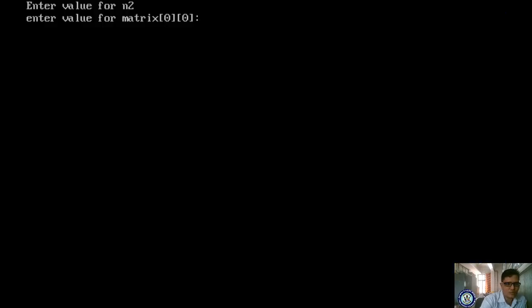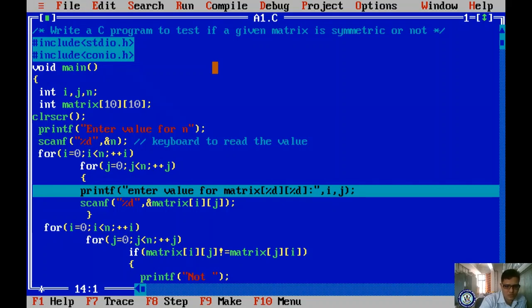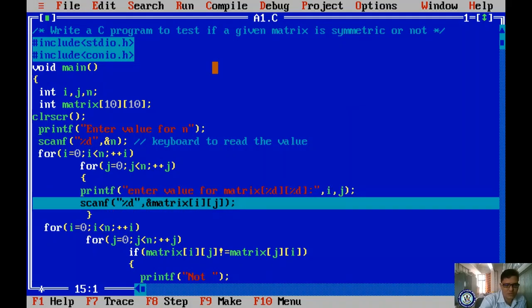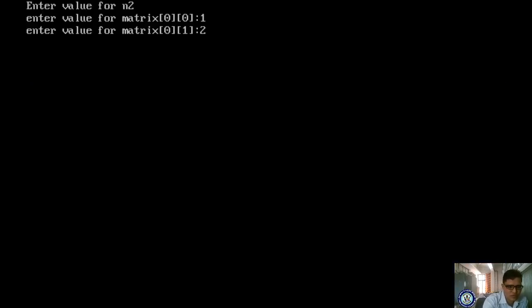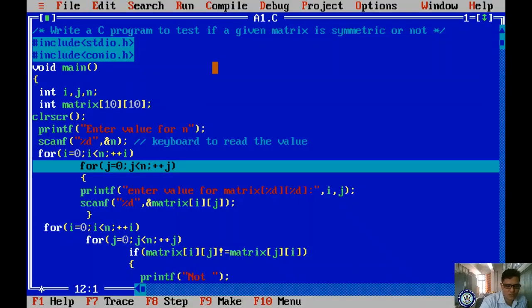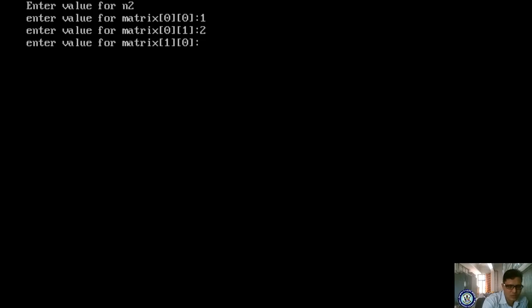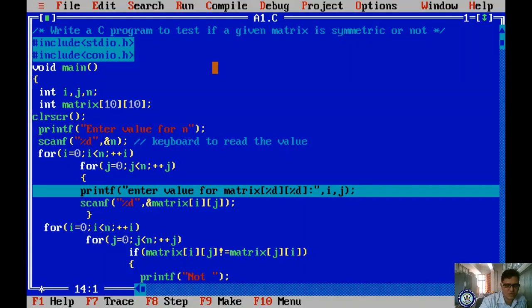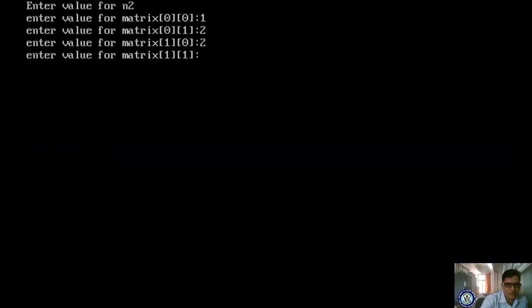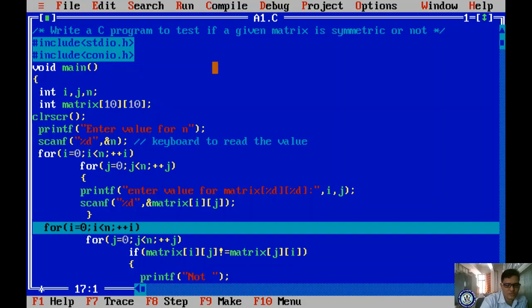I'm giving it as 1, and pressing Enter, and once again it is asking. Pressing F7. Okay, it is asking for the second row. I'm pressing F7 and coming here. It is asking for another value. I'm giving 2 because it is symmetric, and pressing F7. It is asking for reading another value, right? Enter. Now it checks whether it is symmetric or not symmetric.